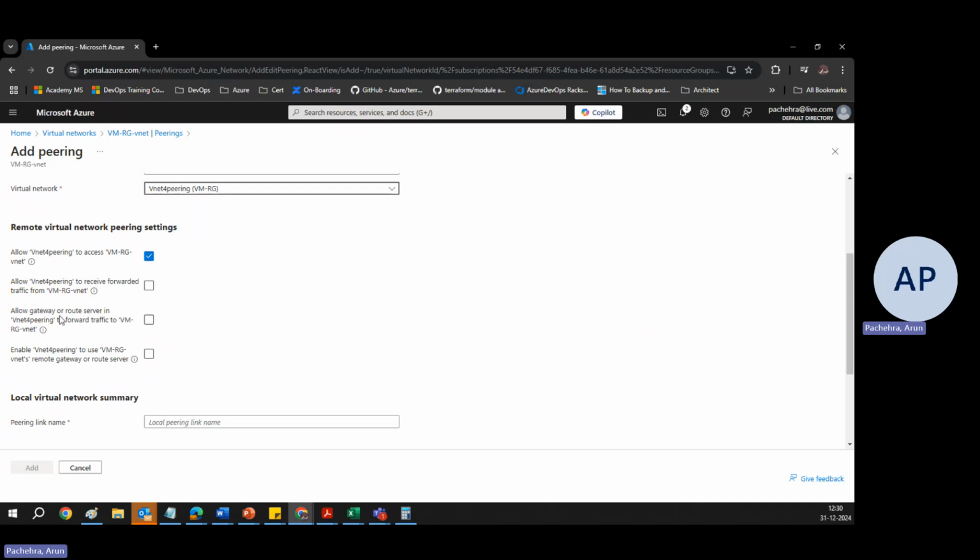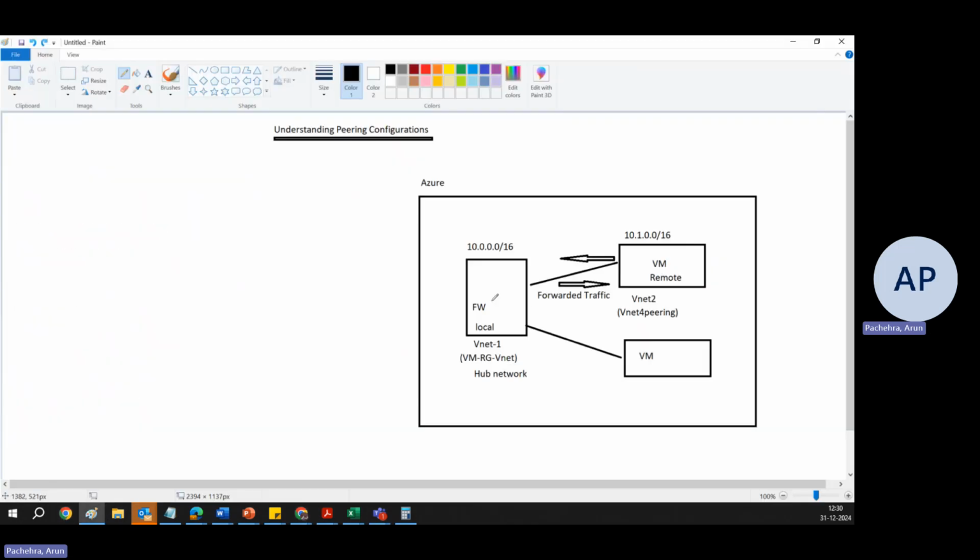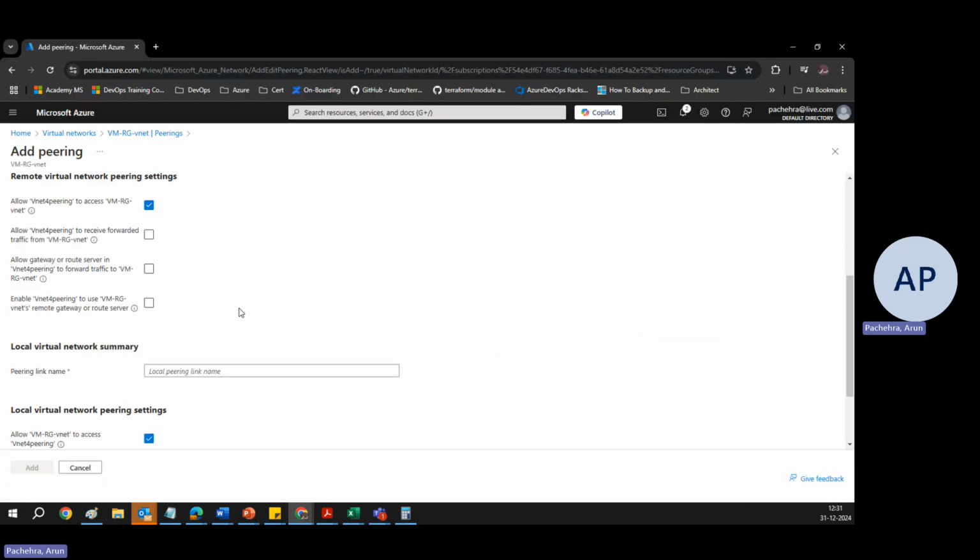Now, another setting is allow gateway or route server in VNet 4 to forward traffic to VM. So this is talking about the other way around. Allow gateway in VNet 4. We do not have any gateway in VNet 4 here because this is hub, right? So if there is a gateway in here, we need to enable setting so that this can forward traffic as well. We'll see this setting, the gateway setting, from local perspective, because local is acting as a hub, okay, and hub must have the shared services like firewall and gateway. So this setting we'll see under local right here.